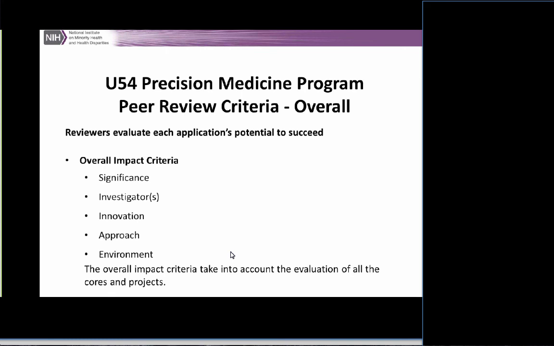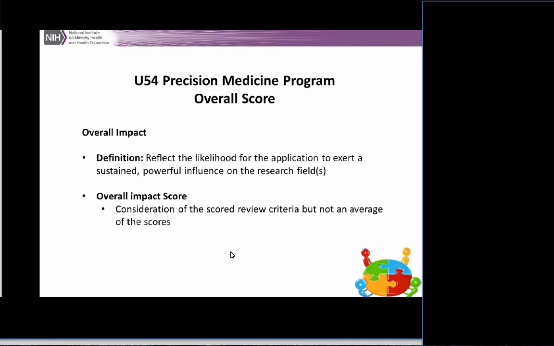So for the overall, the reviewer evaluates each application's potential to succeed. And the overall criteria are significance, investigator, innovation, approach, and environment. The overall impact criteria will be taken into account in the evaluation of all the cores and projects. So the definition of the overall impact is: the overall impact reflects the likelihood for the application to exert a sustained, powerful influence on the research field.